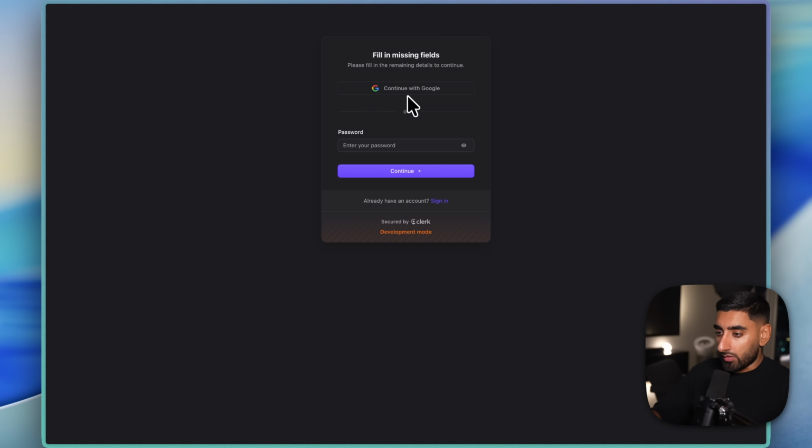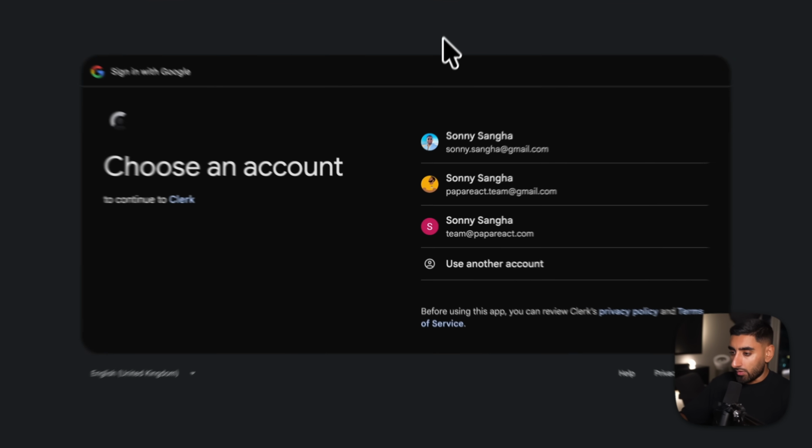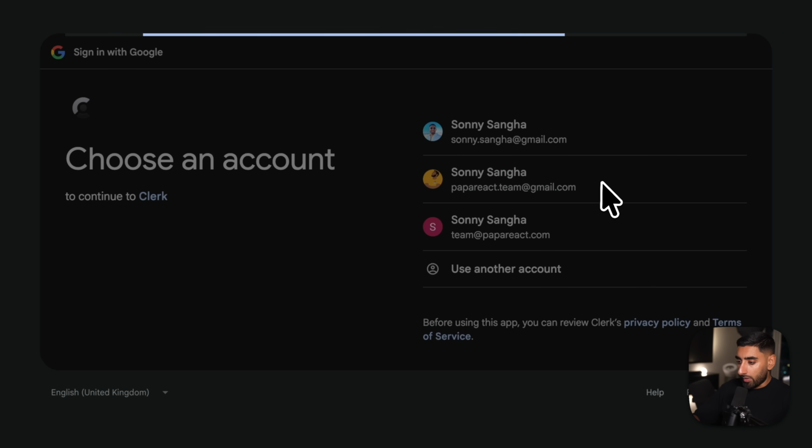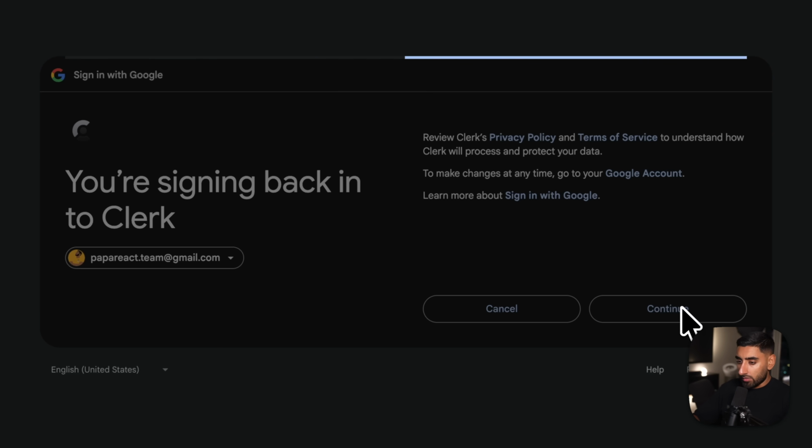I click on accept and then it asks me to log in. So at this point, I go ahead and log in. I'm going to log in with the account, paparia.team. Go ahead and click on continue. And now I should have access to the app.